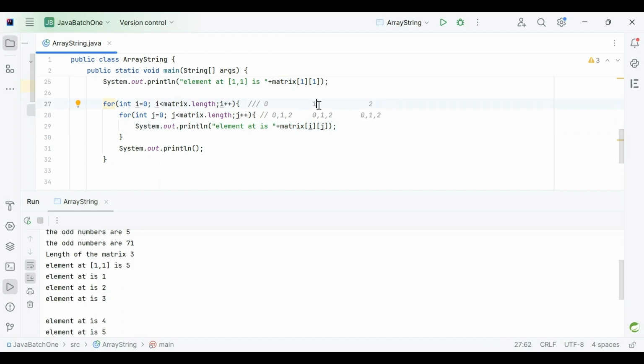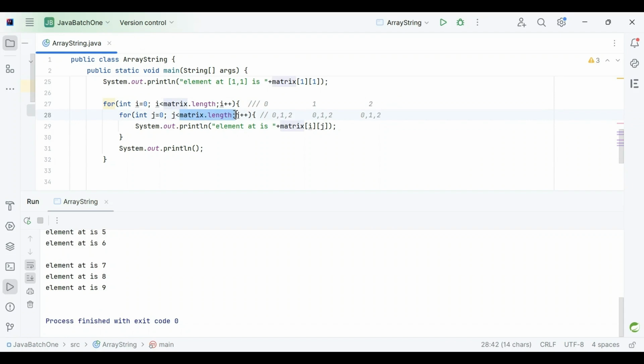Second iteration for the outer loop and inner loop will be 1, 0, 1, 1, and 1, 2. Third time it will be 2, 0, 2, 1, and 2, 2. Now here there is one small mistake. You should not be checking the matrix length for the inner loop. You will have to check for the row's length. So row here is matrix of i.